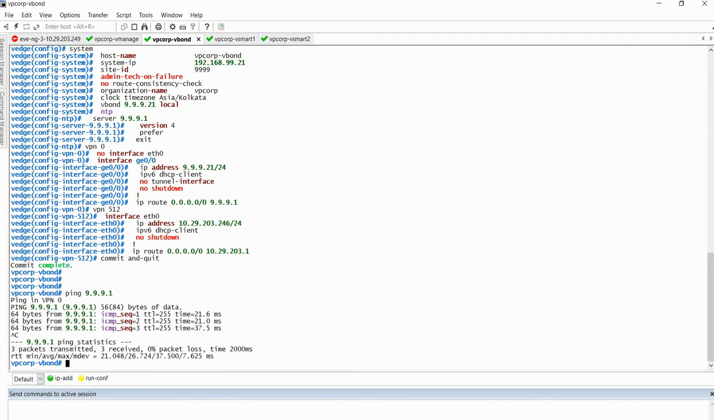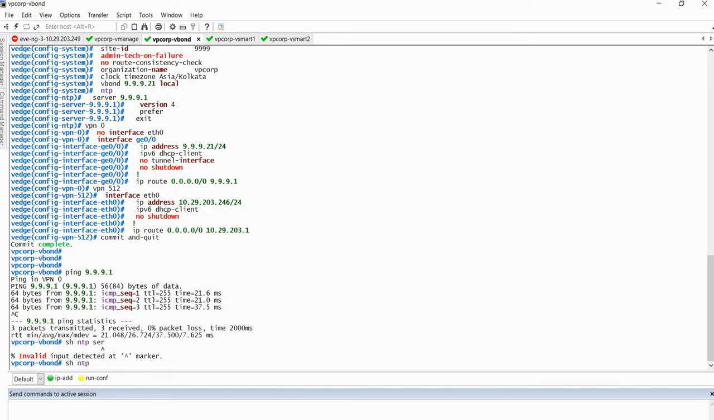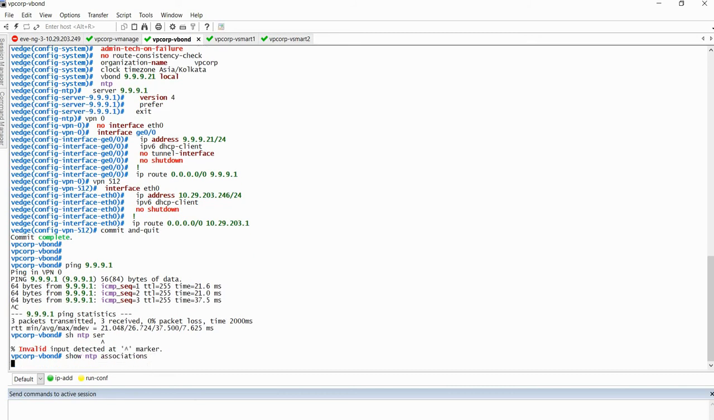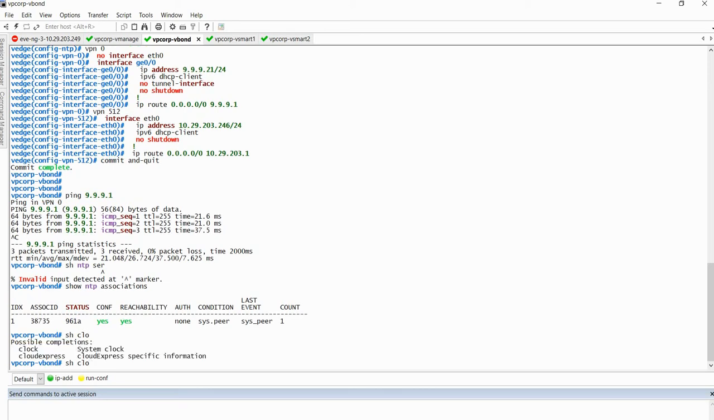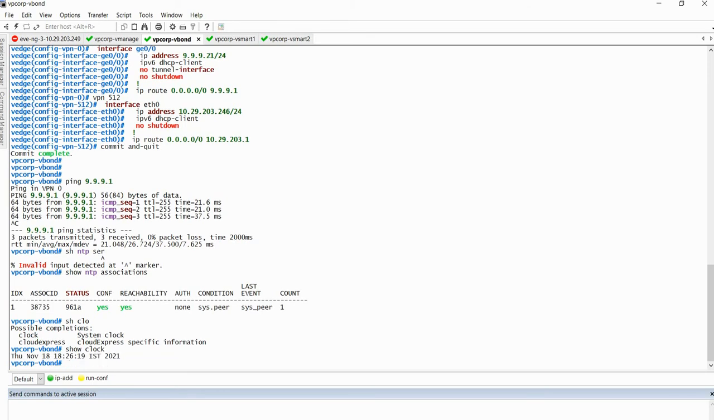Now the second check, which is very important, is to see whether we are getting the time from NTP server or not, right? So show NTP associations. And yes, I have the reachability. I am getting the time from NTP server. Let's see what's the time. Here you go. Time is absolutely correct.